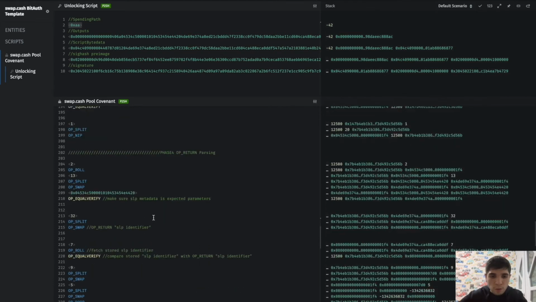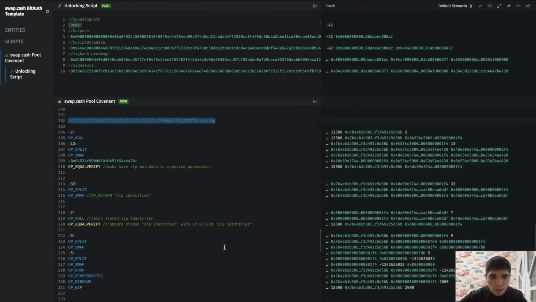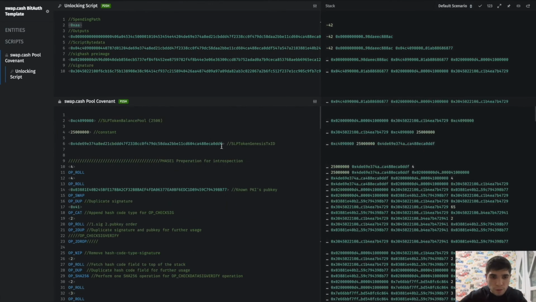And then we do OP_RETURN parsing. We parse the OP_RETURN SLP metadata. For instance, we make sure here that the parsed transaction ID is the expected one, the Spice token Genesis transaction ID from the third stack element.